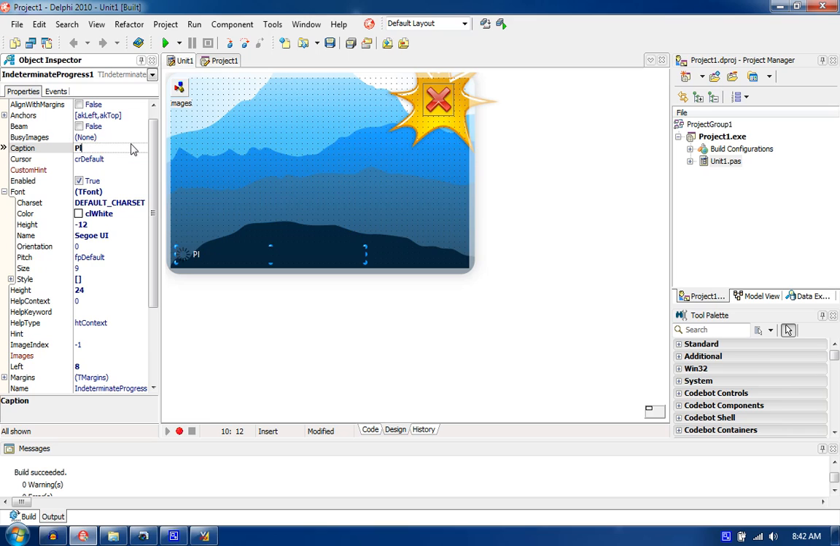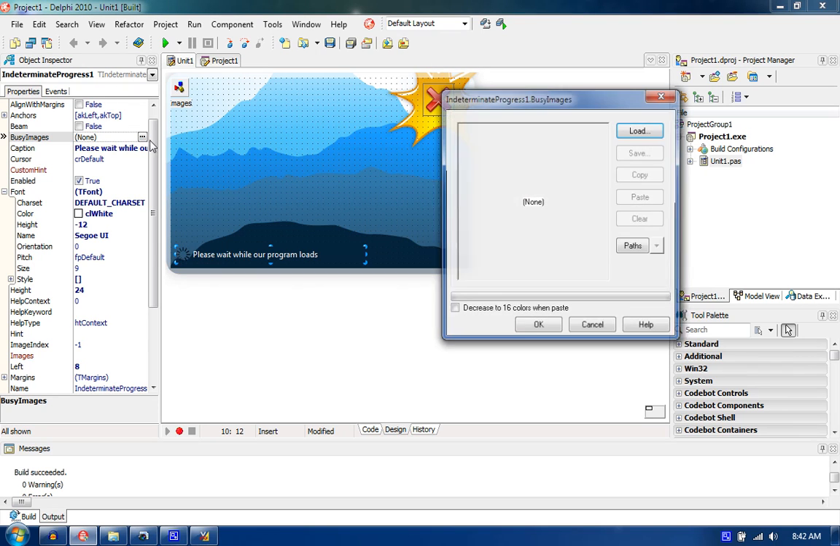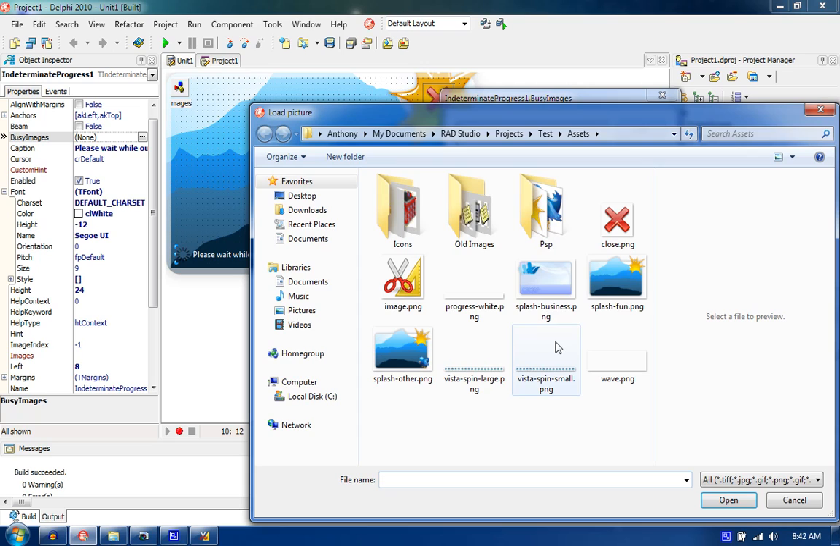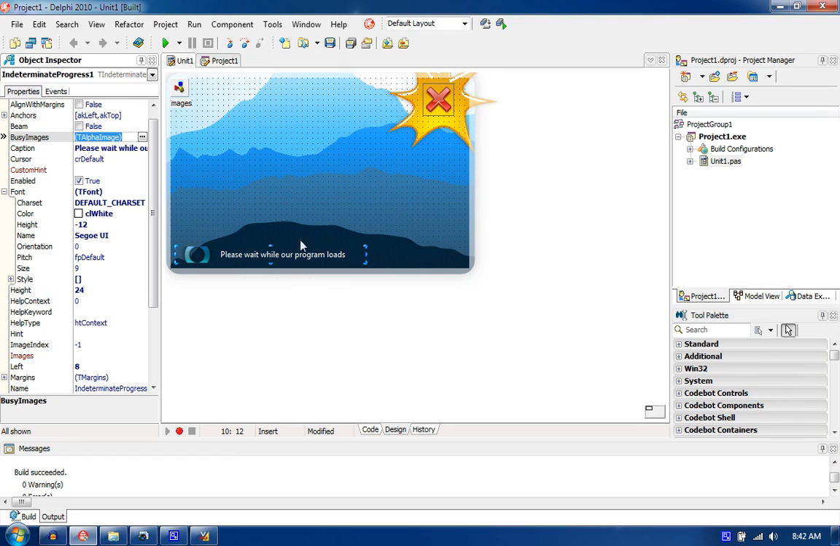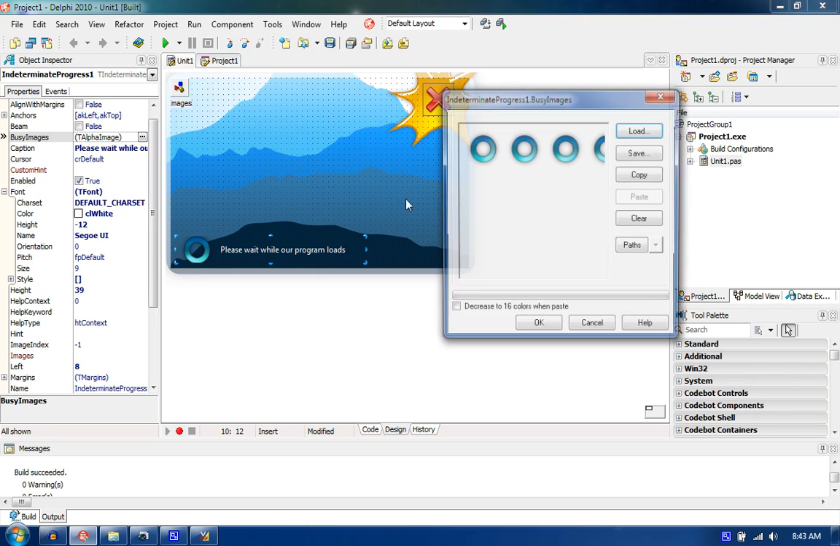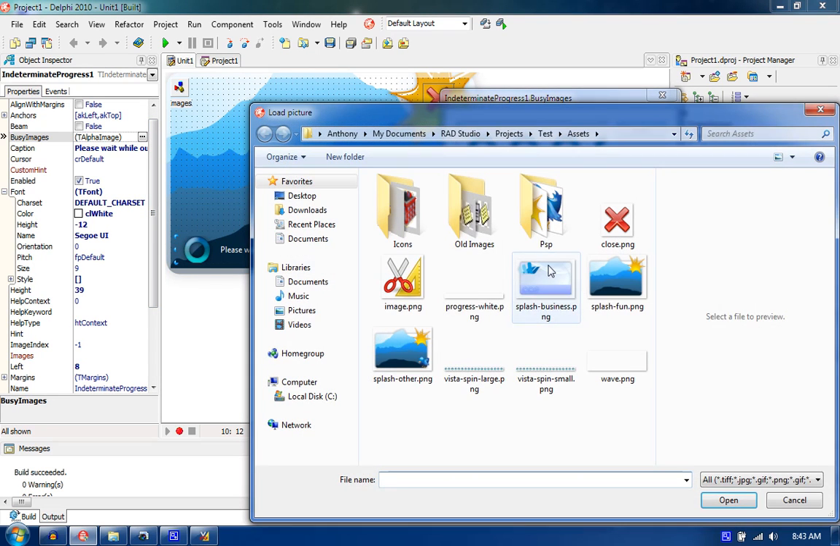Please wait while our program loads. And busy images, we can pick out any one of these images. For example, we could have the really big Vista spinner, but I had some images in mind here.